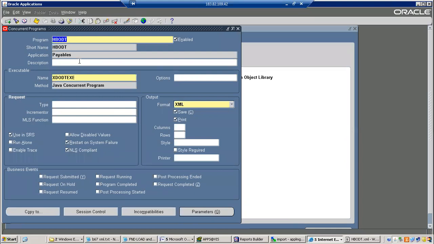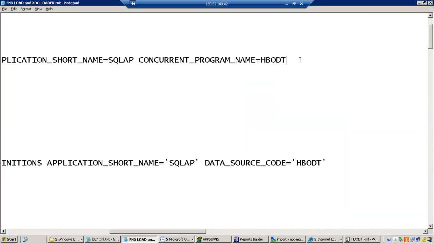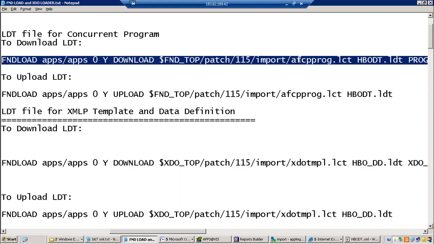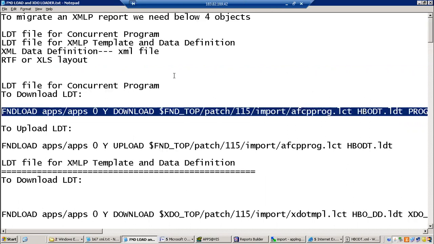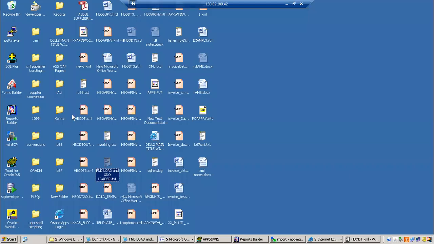Here is the place. This is a short name. Program name may be anything, it doesn't matter here. The short name we have to take. So let's take the syntax. We are going to download into the Unix box. We have to use PuTTY to run this.